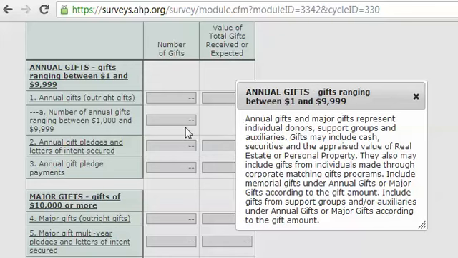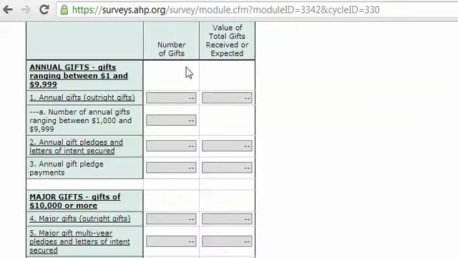For the purposes of reporting and comparison data, you will know that major gifts is anything $10,000 and above, so that when you're running a report and comparing your major gifts program, you'll know that those major gifts are $10,000 and above. In Section F, we are collecting the number of gifts and the value of the gift received or expected for each of your programs.